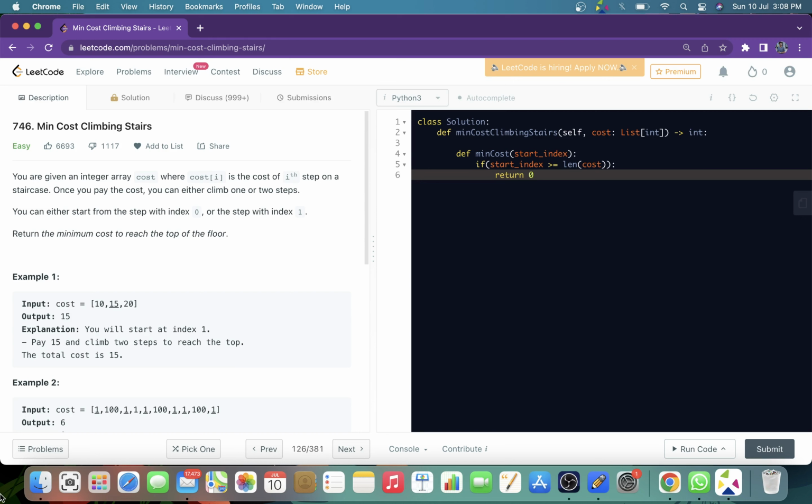Why 0? Because see, if we started from somewhere, and after climbing all the stairs we are starting, then the price will be 0. Why? Because we have the prices till the 2nd step only. After that, if we started from here, this blank space, there will be no cost or price. There are no stairs, so we will return 0.